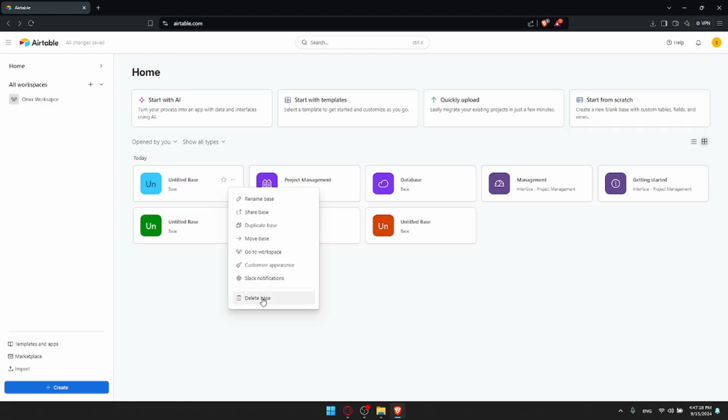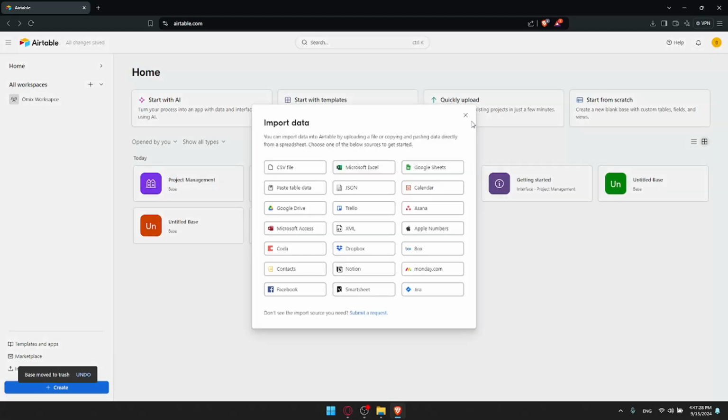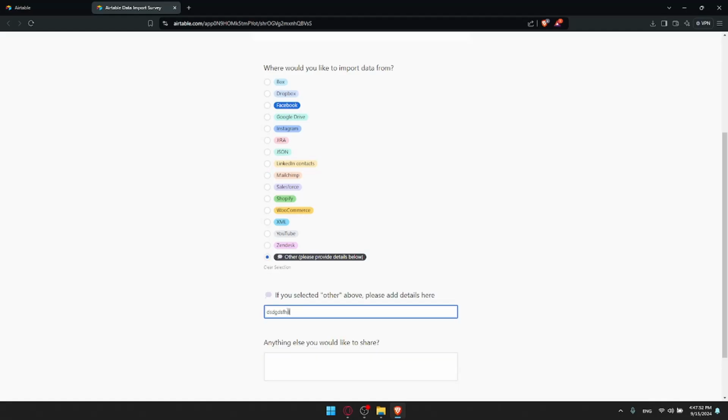If you don't want to start from scratch, you can upload something from another source. Maybe you can upload something from a CSV file, Microsoft Excel, and a lot of apps from here. If you didn't find whatever you want, you can submit a request to add an app or source of import where you can import your data. There's a lot of things here to request. If you didn't find what you want, you can simply go to others and specify whatever you want to add, and even add some other information if you want to.